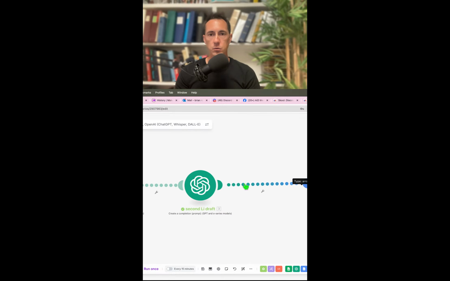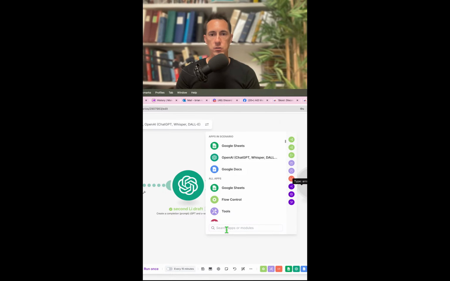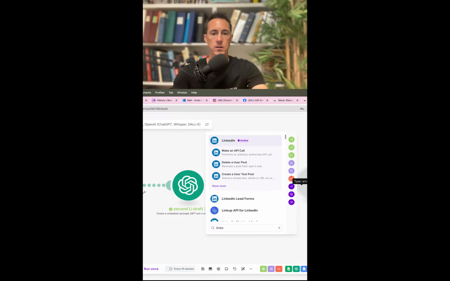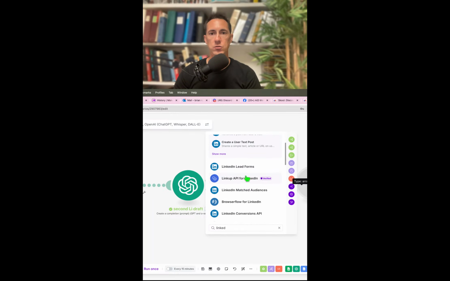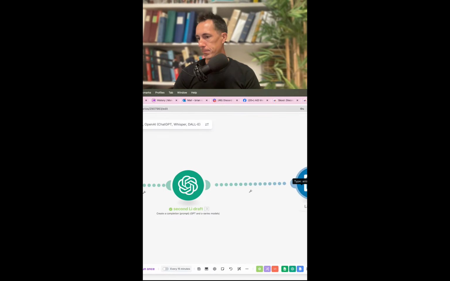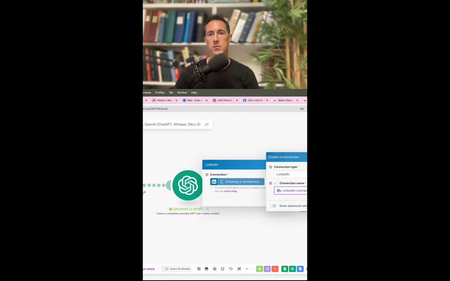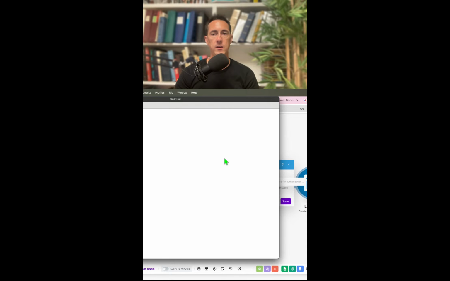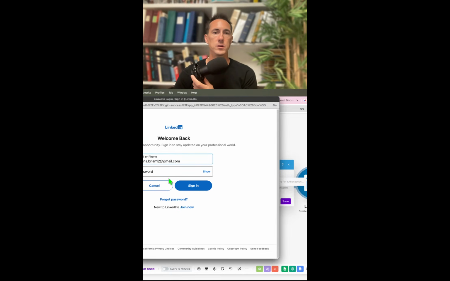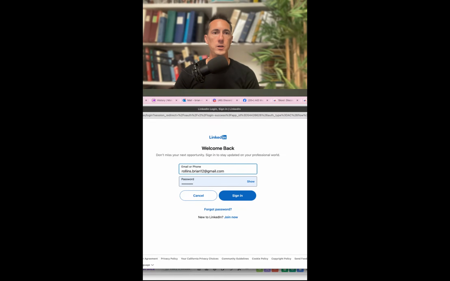So instead of the Google Docs, we want to add it to LinkedIn. So right click and then hit add a module, and then add your LinkedIn. And all we're going to do is create a user text post. See what I'm saying? And we're going to create a connection, and then you just connect your LinkedIn. It's super easy. You click a couple buttons, LinkedIn, whatever that is. You can call it whatever you want. Save, and then you can add it in. Mine's already added in a different scenario, so I'm not actually going to add this one, but you literally just log in. That's all you do. Pretty cool, huh?